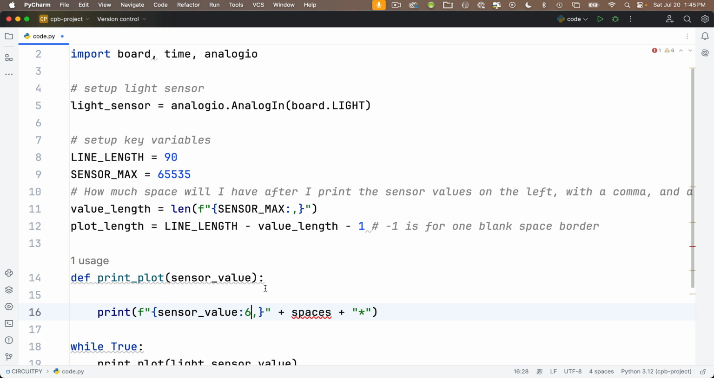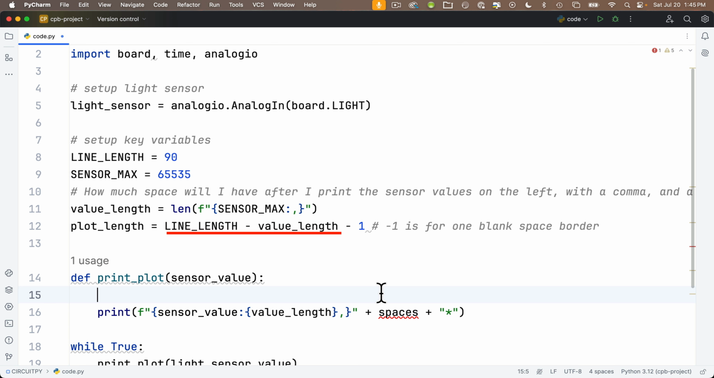Then down here in the last line of my print_plot function, I'm going to replace the 6 with open and close curlies, and I'm going to pass in my value_length value. Cool. So if I have a new sensor that has 1,000,000 as the sensor max, this will still calculate the appropriate size that I need for my sensor value, and we'll subtract that from whatever my line length is. Next up, let's calculate our spaces.